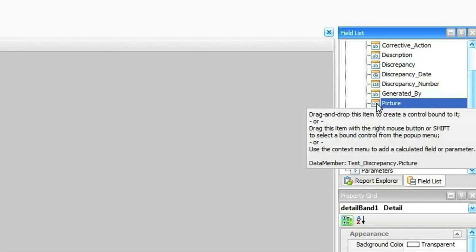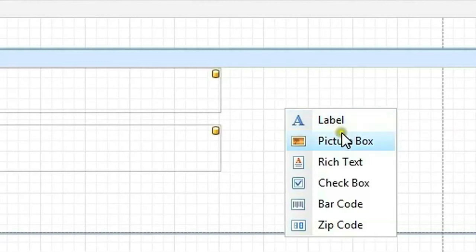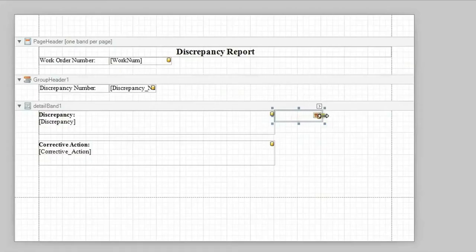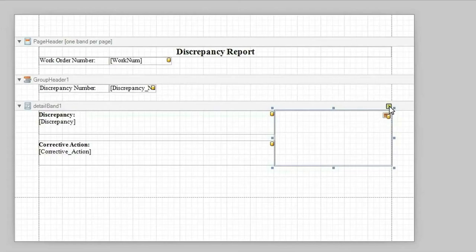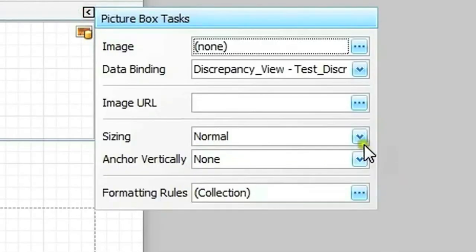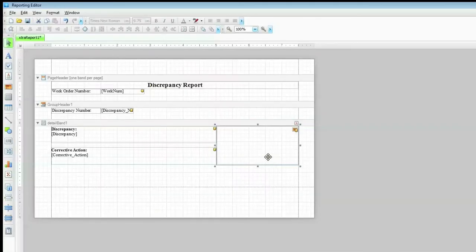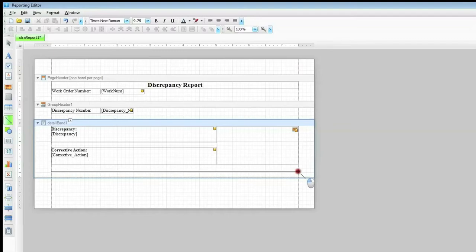So instead of left clicking and dragging, I'm going to right click and drag and drop it in place. Now it's going to ask me, how do I want this to appear? So I'm going to say picture box. So now I can set the sizing up the way I want the picture. And then I can go here, click the little arrow, and tell it that the sizing needs to be zoomed. That way it maintains the image aspect ratio. Okay, so now I've got this set, and I want to designate between each one of these discrepancies, so I'm going to draw a line across the bottom here. I basically selected the line here, and then just dragged it across.